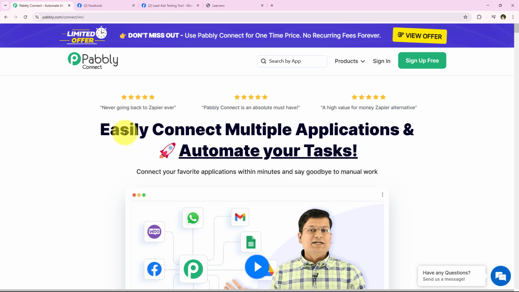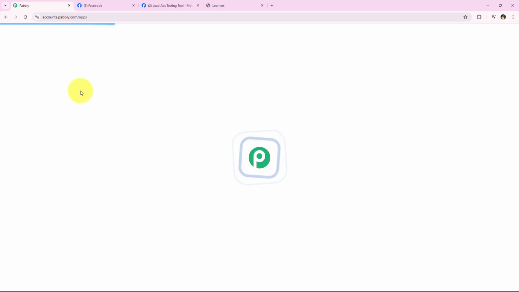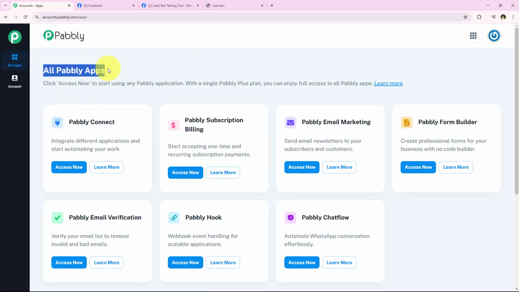So to do this, I've simply opened the landing page of Pabbly by searching pabbly.com/connect in my browser. It is very easy, and as soon as we open the landing page of Pabbly, we are going to get two options. One is sign in and the other one is sign up for free. So if you are a new user, you can click on this sign up for free and you're going to get 100 tasks free every month to explore the application. But over here I'm an existing user, so I'm just going to click on this sign in, and now it is opening all Pabbly apps.